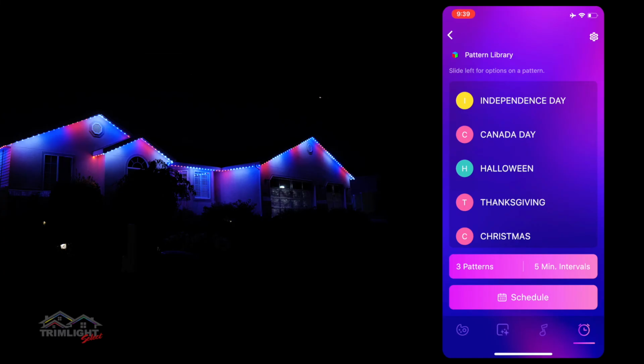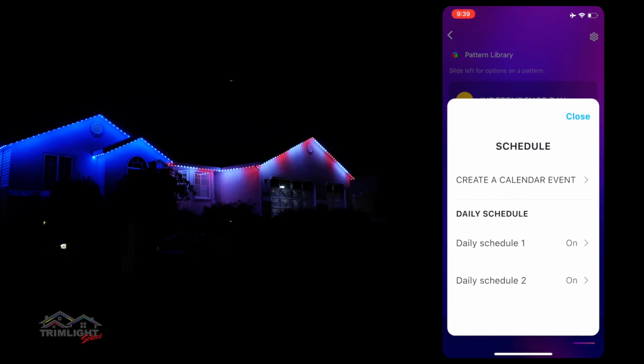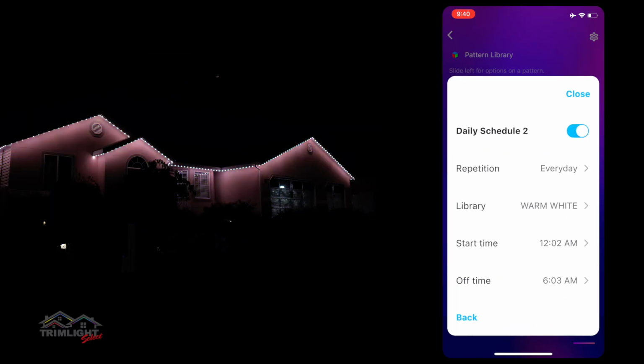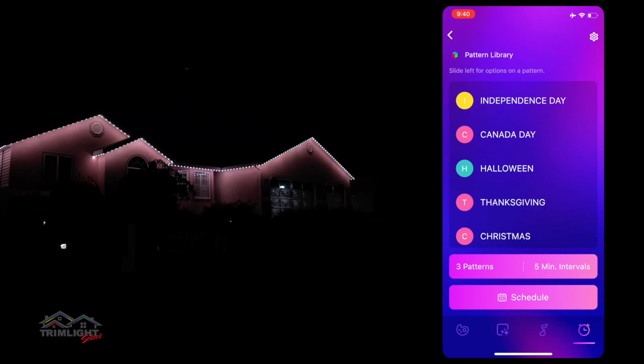Now let's talk about 2 very important steps for your Trimlight Edge system to run properly. First, make sure you never overlap the start and stop times on the 2 daily timers, and never overlap the time range on a daily timer with the time range on a calendar event. This may confuse the system and the timers may not run correctly.